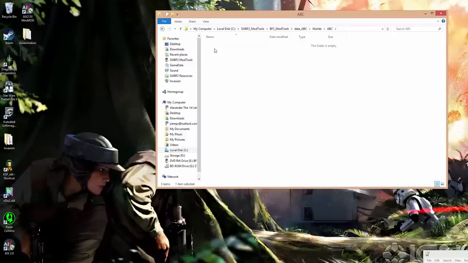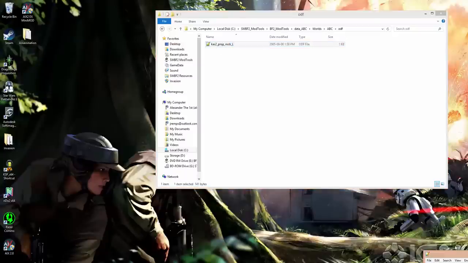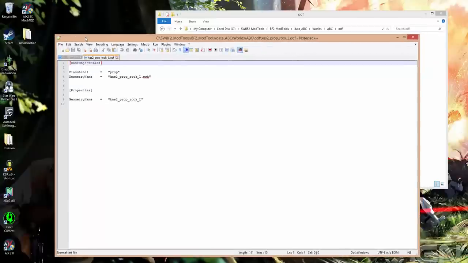So just to run you through this really quickly, this is the ODF file. It's the properties file. When we open it and have a look at it, it has this information: class label equals prop. That means the game is going to treat this as a prop. There's also building, destructible building, and many, many other types. Props don't do anything, they're not destructible, they don't have health, they just sit there.